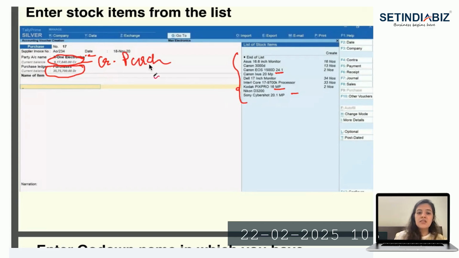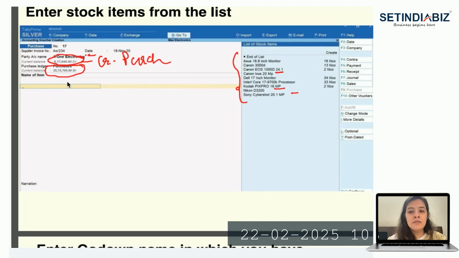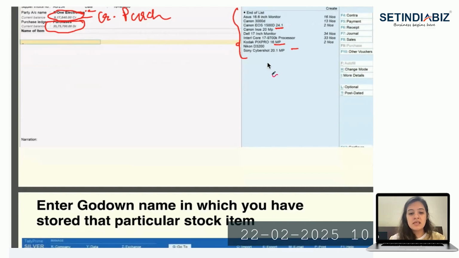So what we have done, we have put the purchase number, we have entered the date, we have put the party name, and as soon as we have accepted the party account details, the current balance related to the party account has already popped up. Then we have the purchases ledger, and the total purchases balance, the outstanding purchases, is here. And then I'll select the name of the stock item from this list.